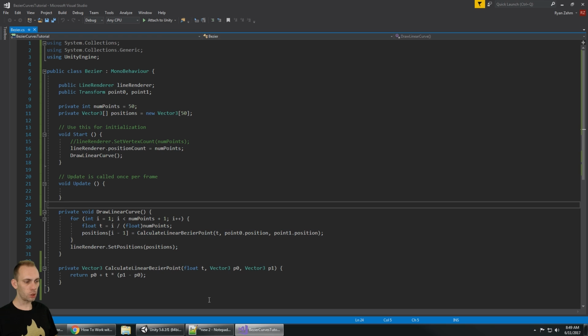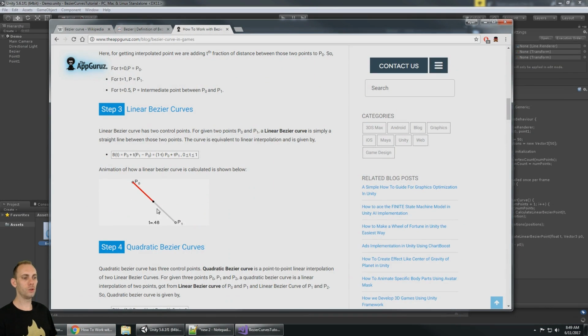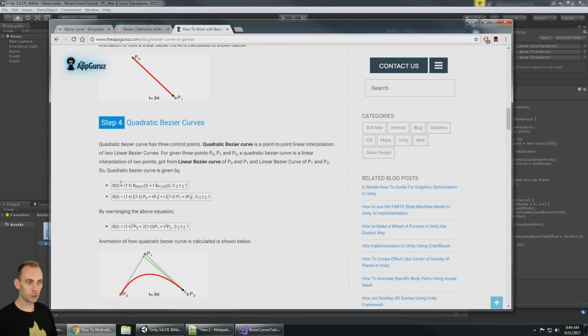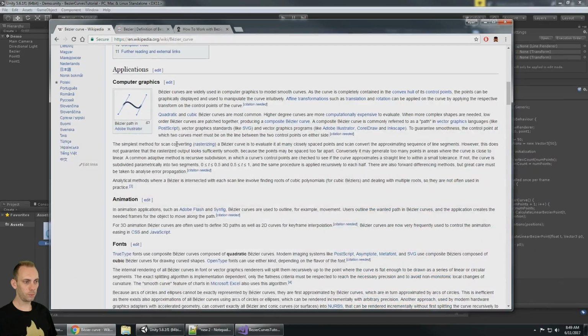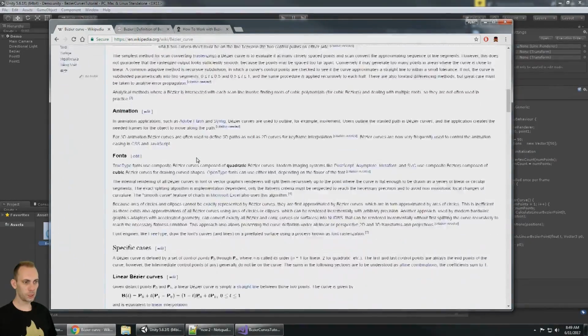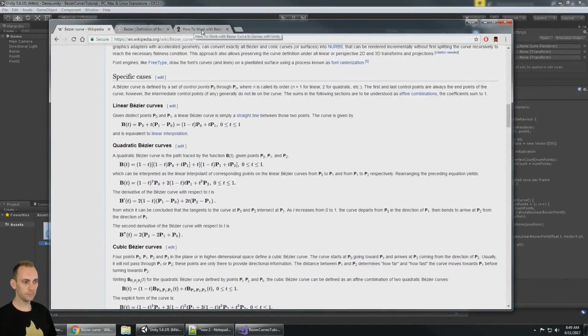And here we are. So today we're going to step it up and actually make a curve with the quadratic Bezier curve. And so this one has three control points. And that third control point in the middle will let us create a curve. And here is the formula for the quadratic Bezier curve. And again, this is also available on Wikipedia. We can see the same formulas right here.